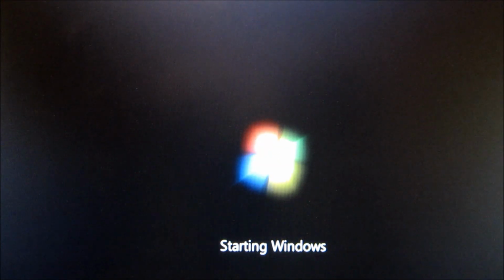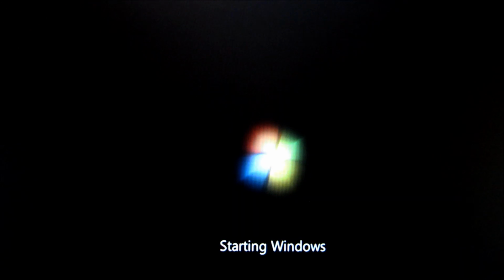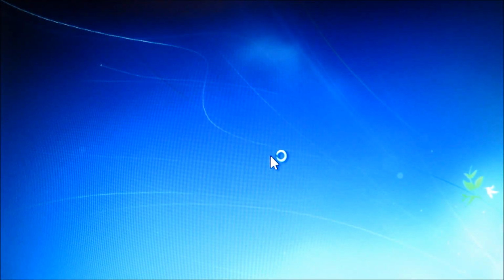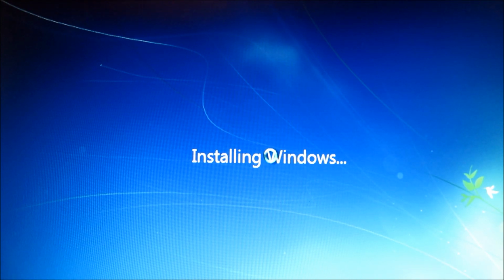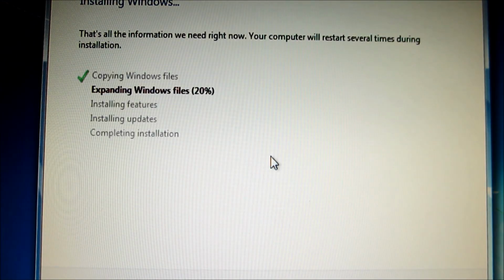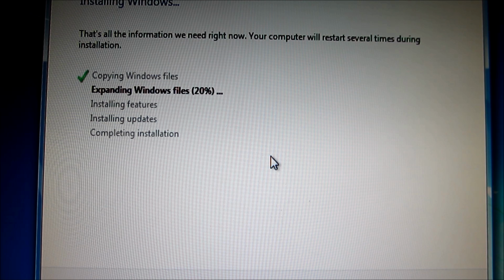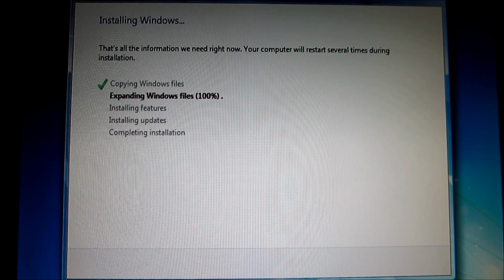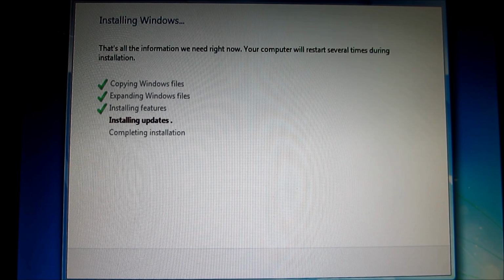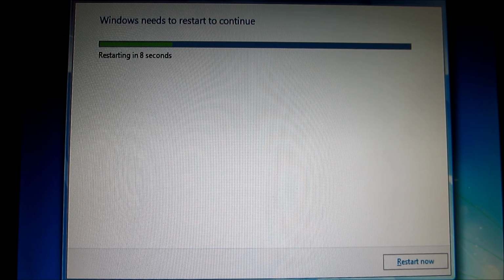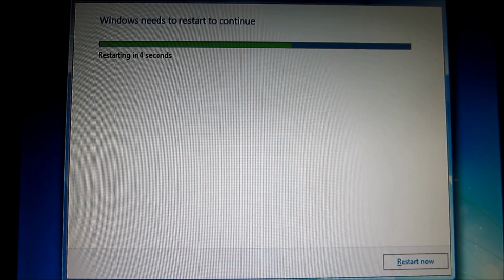And that looks like Windows 7, starting Windows. And we're back to installing Windows, expanding Windows files. Okay, expanding Windows files has finished at 100%, installing features. And then we're installing updates. This is connected to the internet here. That completed. Here we go, we're going to restart again. Expanding the Windows files took the longest. It took about 10 minutes.